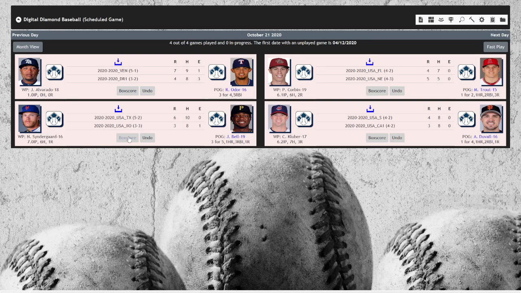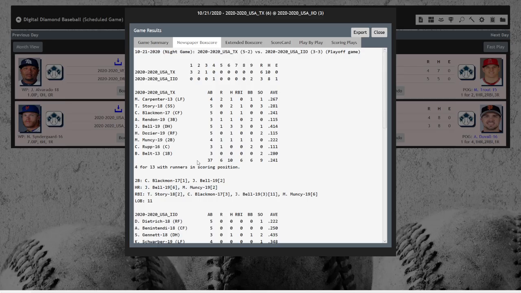Texas doubles up the Illinois, Indiana, Ohio squad by a score of 6-3. We've got home runs by Josh Bell, number 6, Max Muncy, his second. Bell, 3 hits, 3 ribbies. He's tearing it up here, hitting .414 in the tournament. And what else we got here? A couple of hits by Trevor Story.